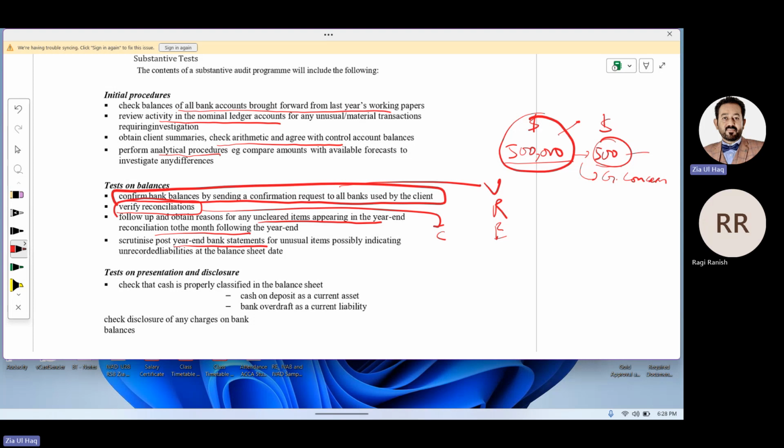Does the auditor re-perform the reconciliation or does he review it? He re-performs and then reviews the client's reconciliation as well. Both. Yeah.